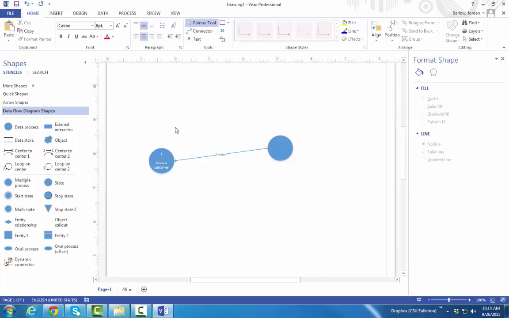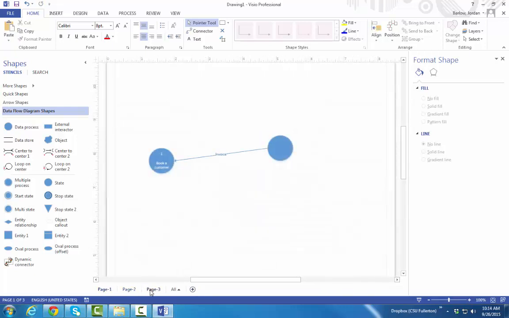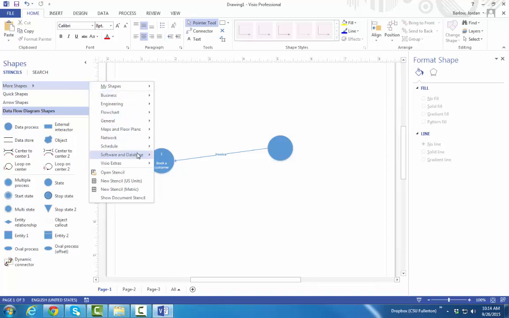Another thing you can do in Visio is create multiple pages. What you might want to do in your homework is create a second page. Now, if you want to use Visio to do an ER diagram, if you want to get the preset crow's foot notation shapes, click here on More Shapes. Then again, you'll look under Software and Database. Then under Database, you'll see crow's foot.